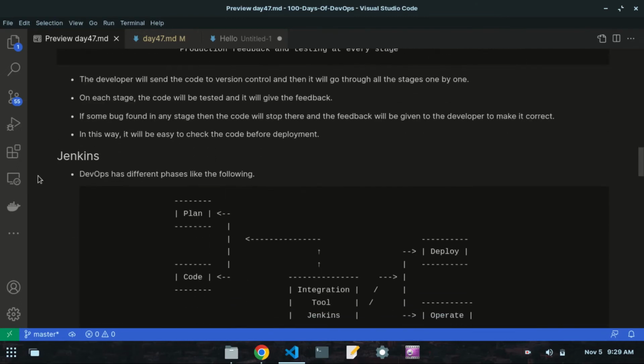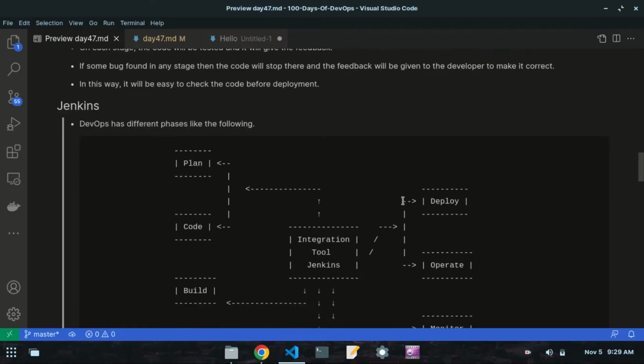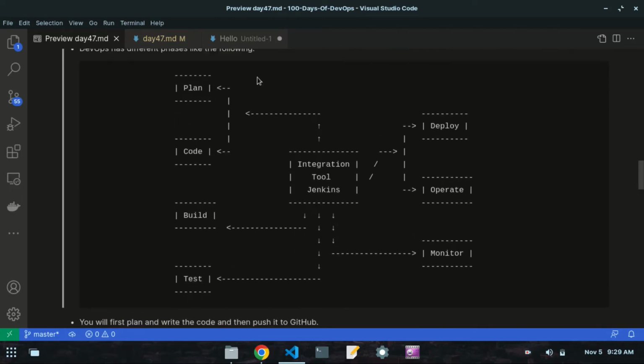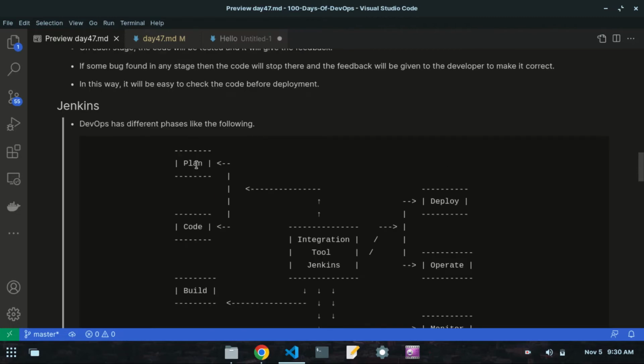So now let's take a look at Jenkins. But before discussing Jenkins, let me tell you about the DevOps process. So basically DevOps has different phases like the following. First you have to plan, and then you have to code, and after that you have to build and then test it and then deploy it and operate it, and then at the end you will have to monitor it. So basically these are the steps through which the process will go on in the DevOps phase.